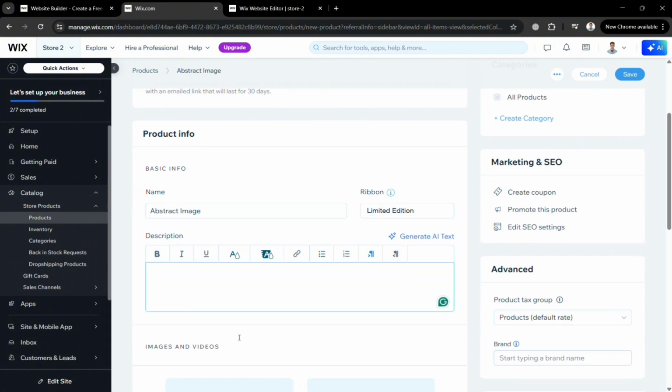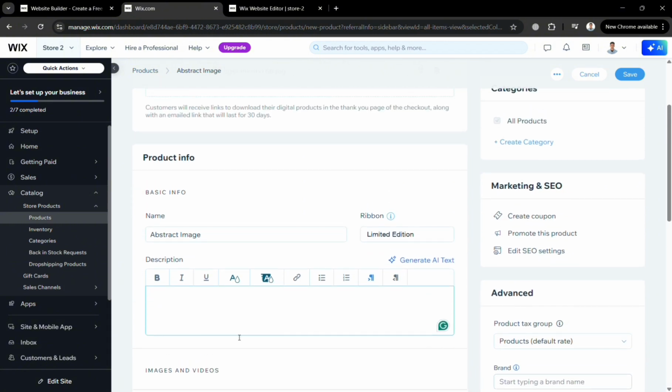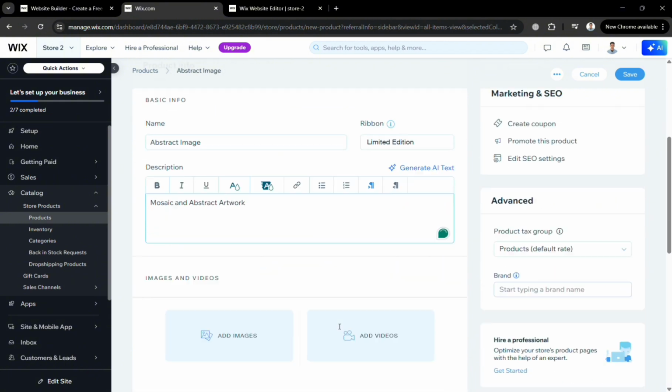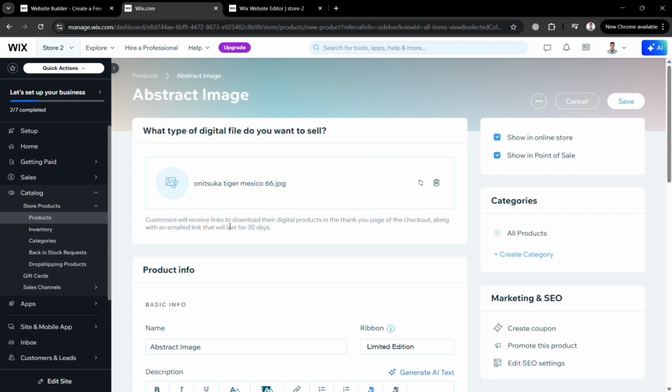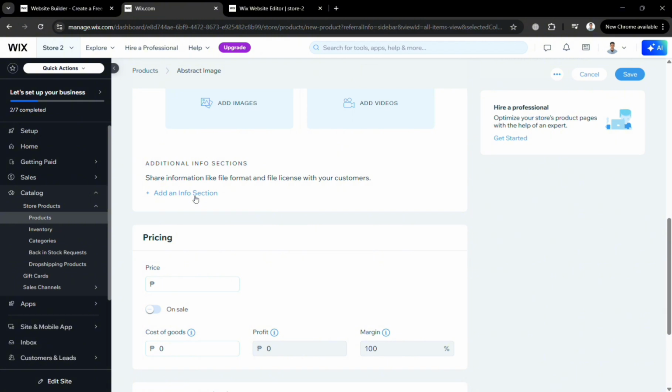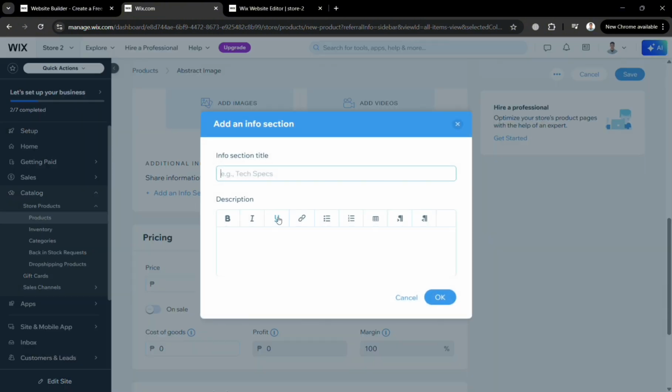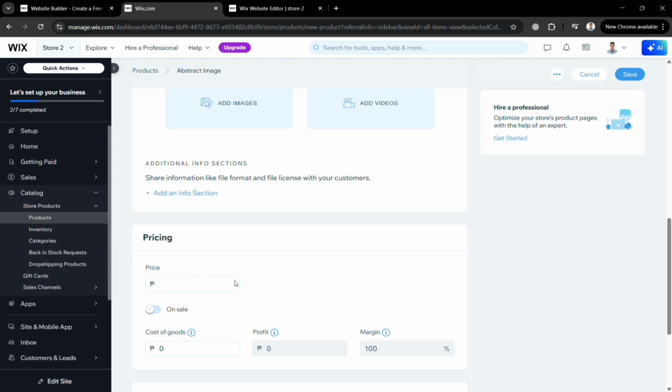Now below, you could also add a description. You can make it bold, italic, and you could also make a hyperlink text here, or you can add a link on each text in here. Below that, you could even add new images or videos about the product that you are selling. Scrolling down, it will show you that you could also add a variety of information or other details, such as an info section that you prefer. You can add a title and a description of it.